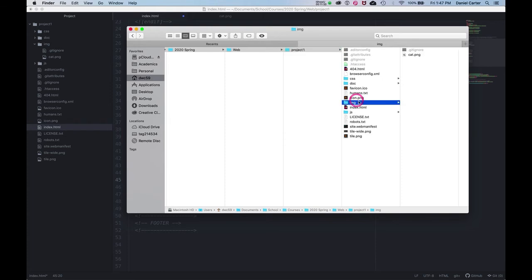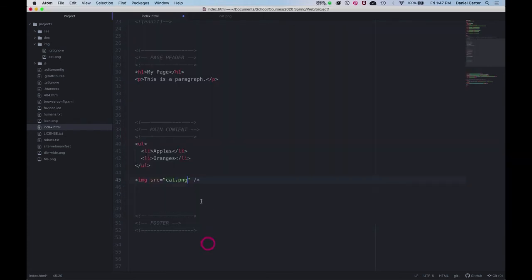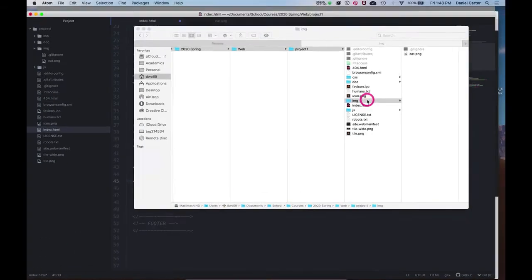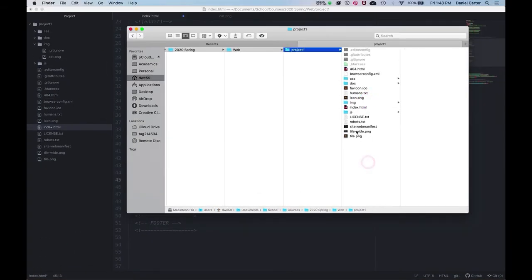So I want them all in my image folder, and I need to tell it, okay, go to the image folder, look inside it, and find cat.png. Okay, so this / means go into a folder. All right, so this is what we call a relative address or a relative URL, okay, and it means it's relative to where I am now. So img/cat.png means start where I am right now, okay?